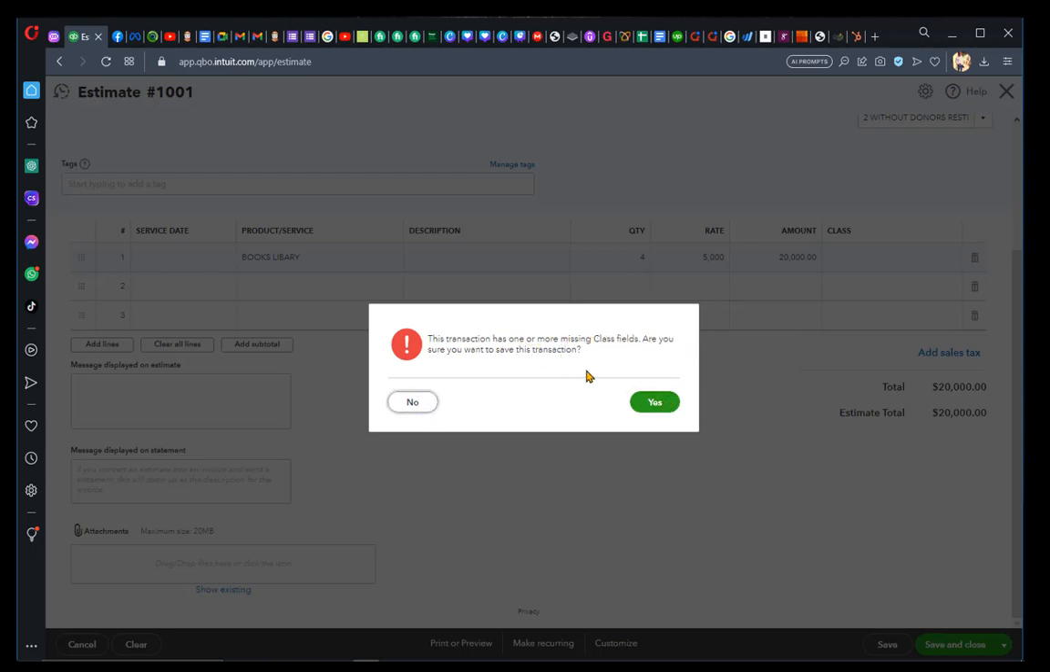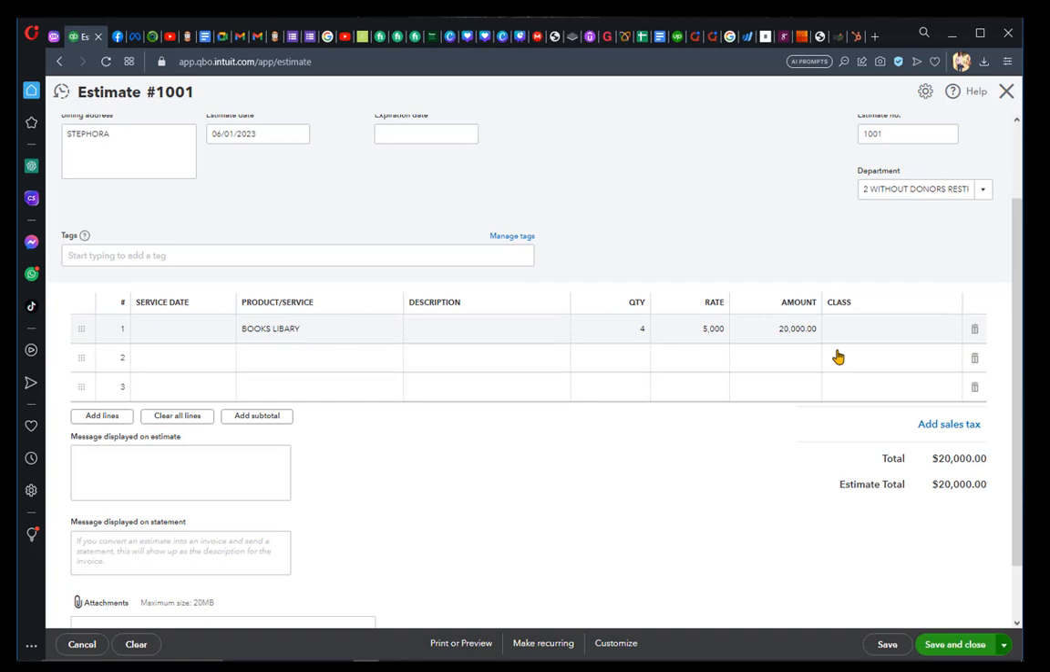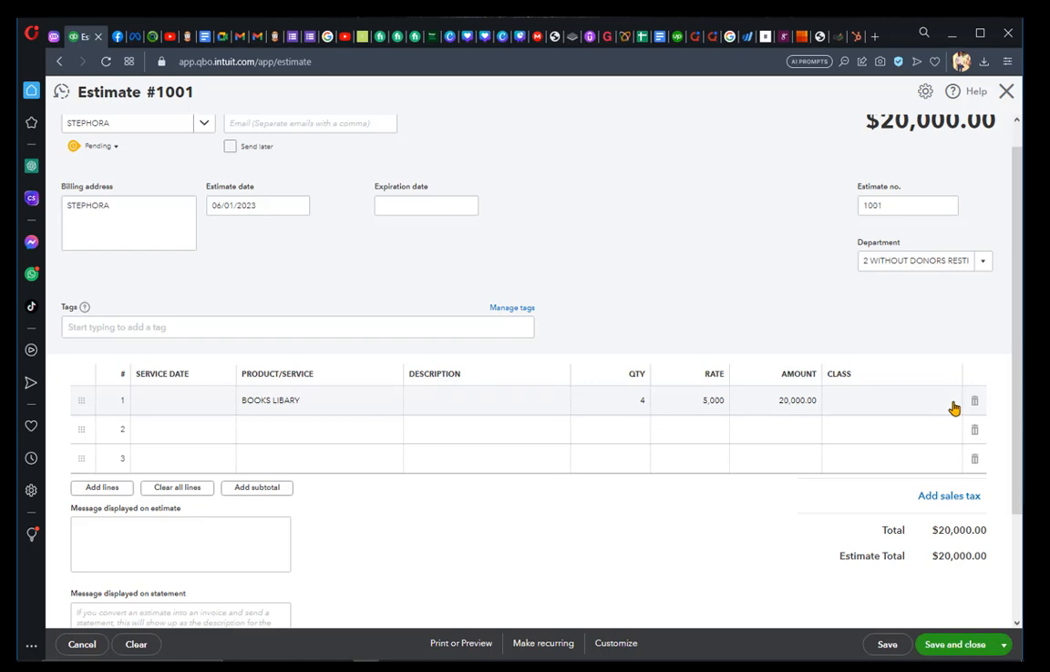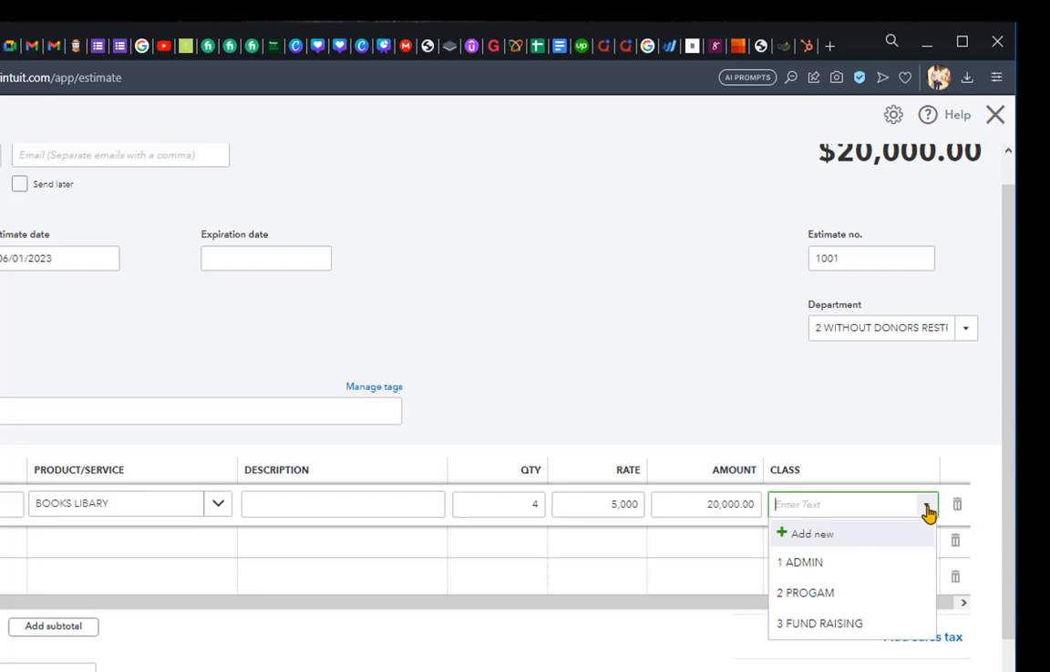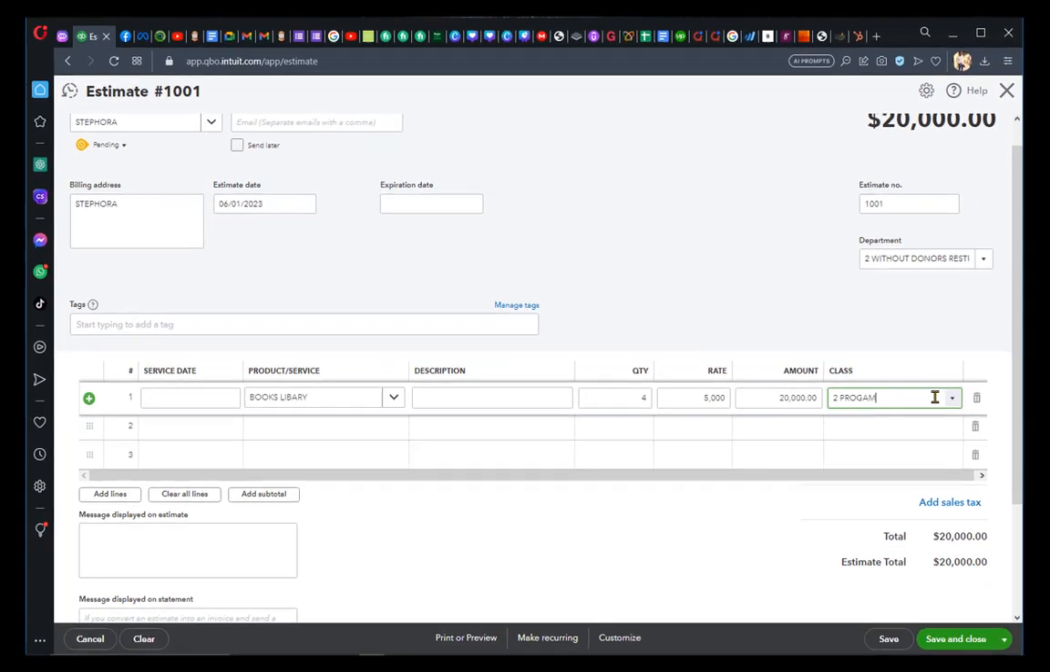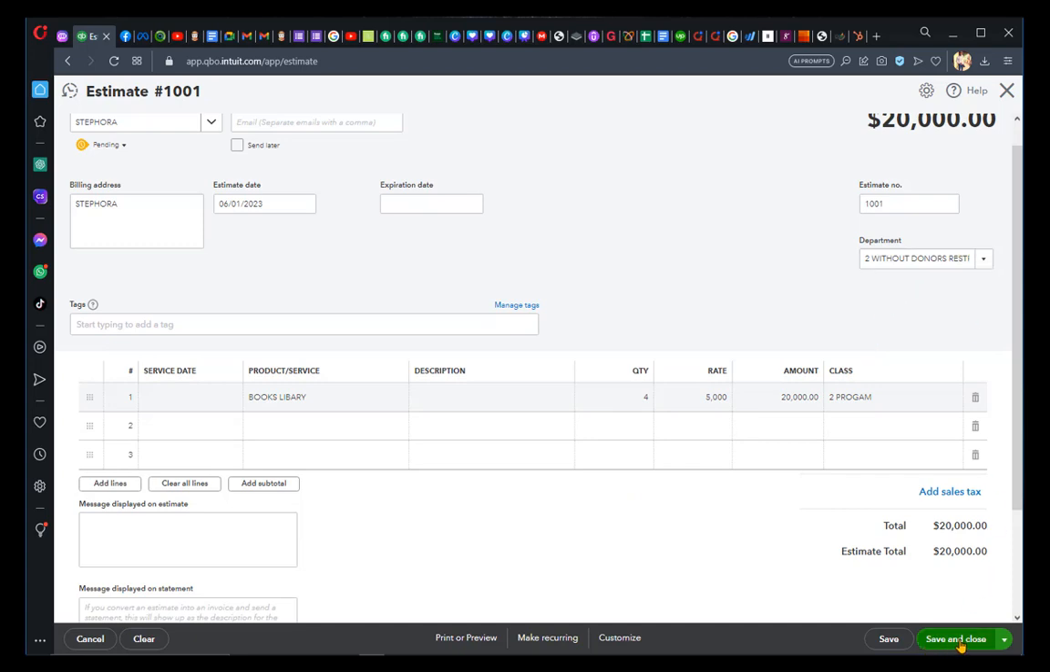Are you sure you want to save this transaction? I didn't select the class. I didn't select the class because our company file has to deal with classes, and when you do not select the class, a message is going to appear to inform you you've not selected the class. So I'm going to select it for a program. I am making this estimate for a particular program. I'm not going to select admin. If it was for admin, I could select admin here, or if it was for fundraising, I could equally select fundraising as class. So I've selected the location, save and close.